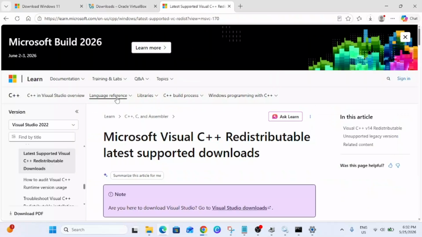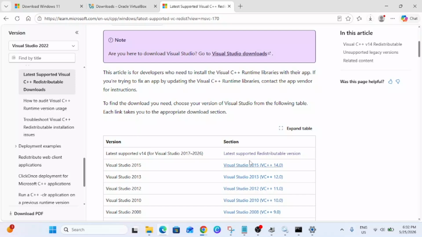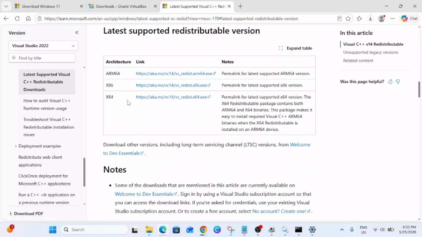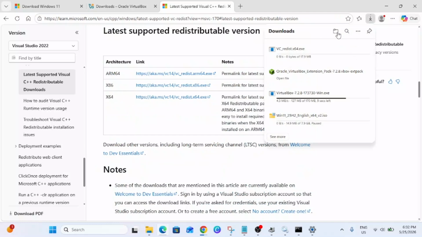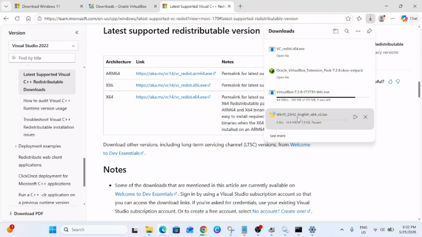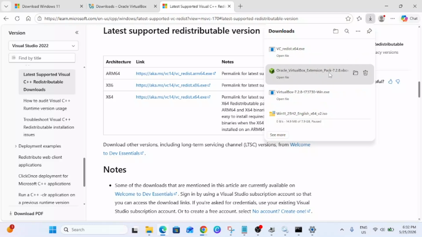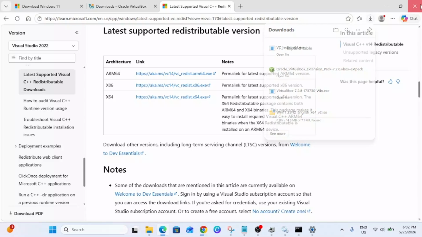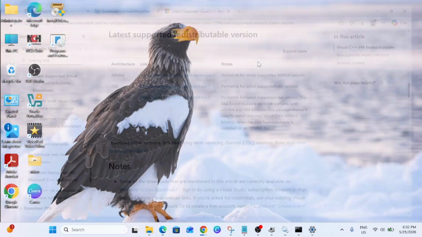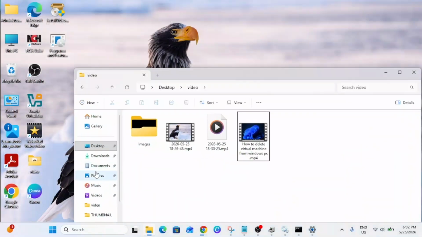This will be needed to install the latest version. Choose 64-bit. Basically we need to have four pieces of software. First one is the redistributable package, second one is the VirtualBox extension pack, next one is VirtualBox, and fourth one is the Windows 11 ISO. Once all the software is installed on our system, just close this and run all the software one by one.